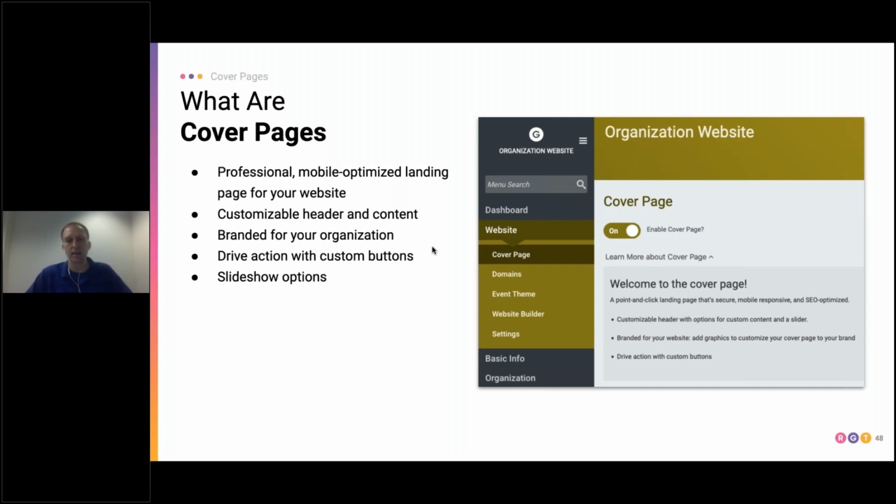It's easy to split into a header section where you can have a scrolling banner, and then you can have different content that gives the cliff notes of your organization. You can drive action with plugging in custom buttons, and then visually get that page appealing with having a slideshow at the top.